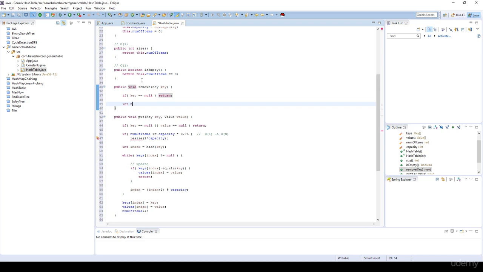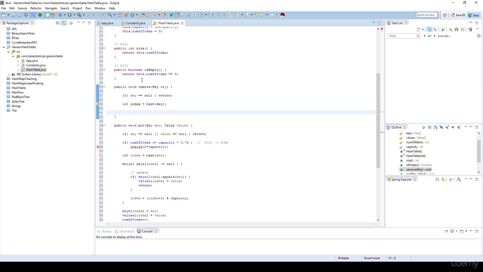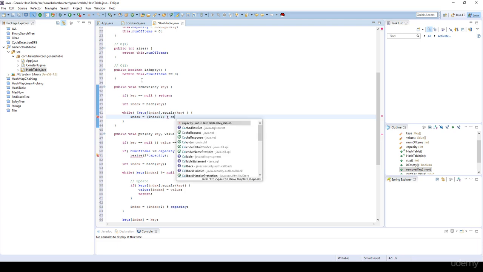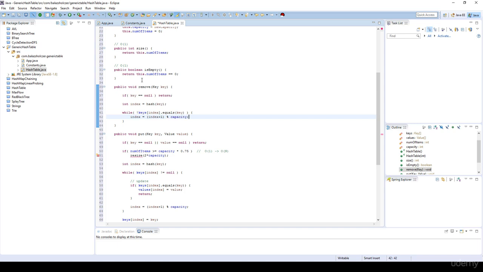Anyways, we are going to have an index again, equal to a hash function with the key. First we have to find the item we want to get rid of. So while the keys at the given index is not equal to the key, so that's why there's the exclamation mark, we just have to increment the index. Index is equal to the index plus 1 modulo the capacity. Basically, we try to find the item we want to get rid of.